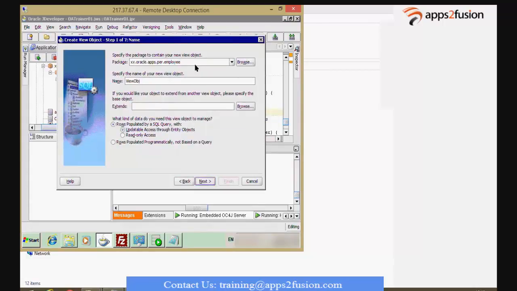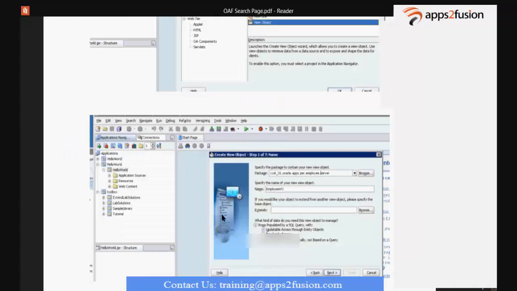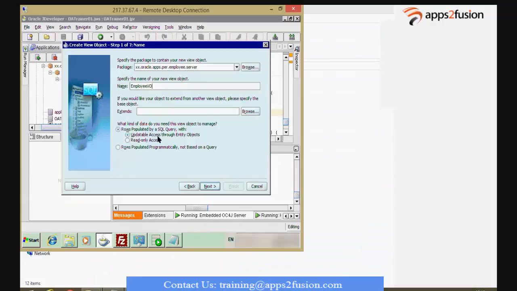So here we go. Here the path should be dot server. All the view objects should be under the folder component name dot server. That's the reason we created it over here. I'm going to give the name of the component view object as employee evo. I will make it updatable through edit objects.